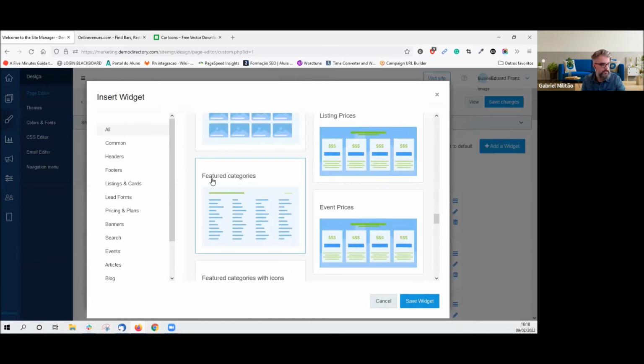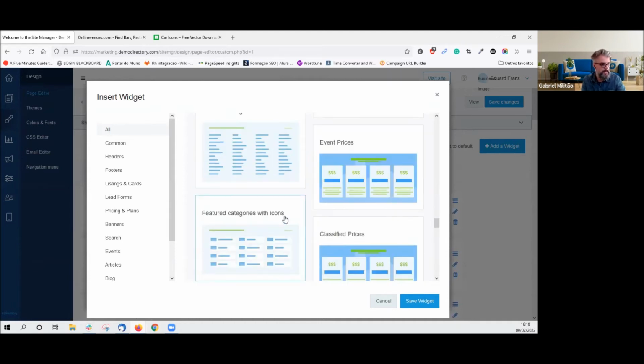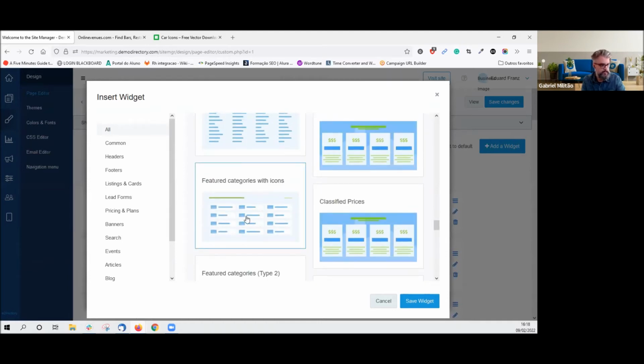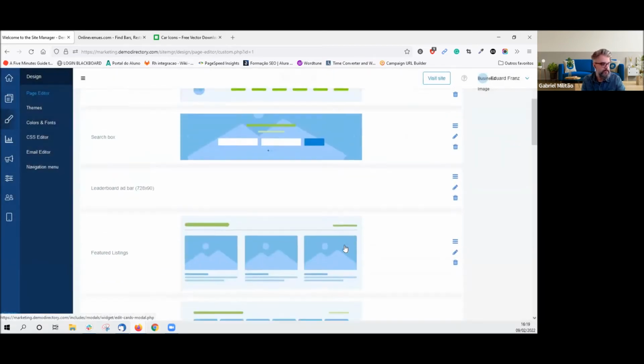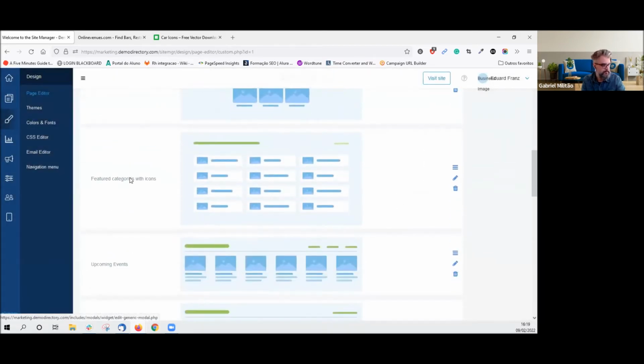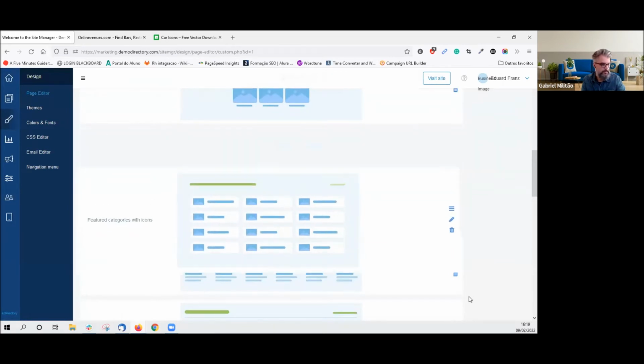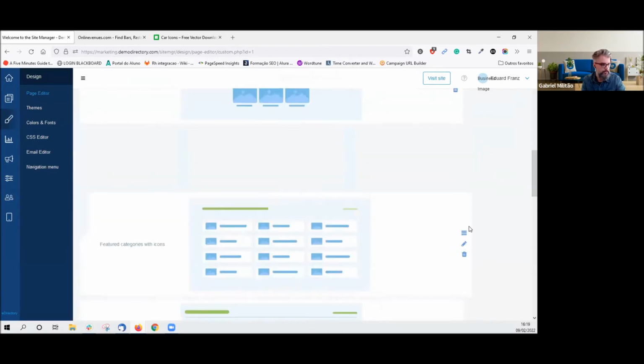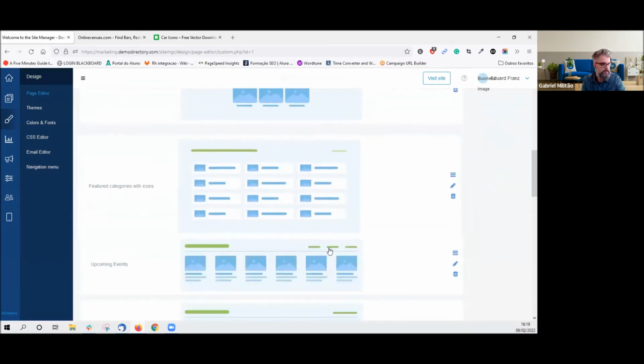You can choose to feature the categories by a list, like this one. And you have the one with the icons. So I'm going to choose this one. Since I already have it here, I've chosen it before. One thing you can do is just drag and drop to whatever place you want on your website. You can do this.